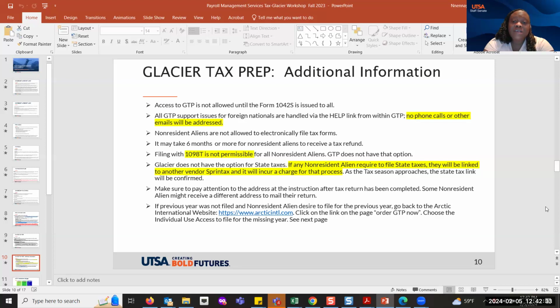GTP does not have access or option for the 1098-T or the 1095 that you receive from your health insurance. They do not have that option for those two forms. They have options for 1099. So if you exercised some form of stock, or you got paid as a contractor with 1099, those are the two options that I know that they have. For your W-2 and your 1042, they have those options. So with that being said, you do not need to have all these forms.